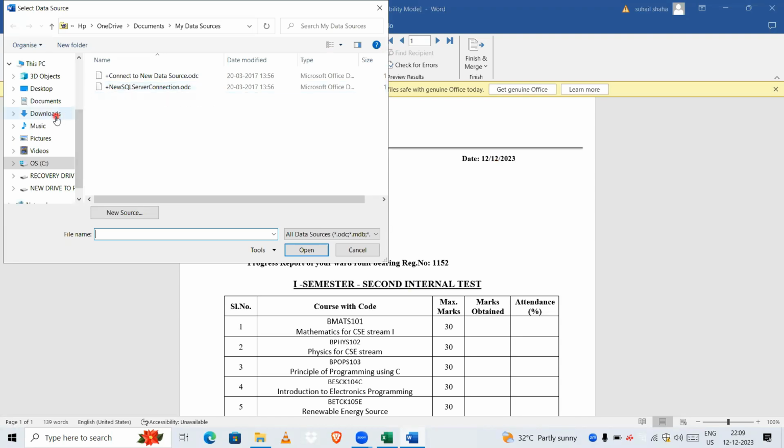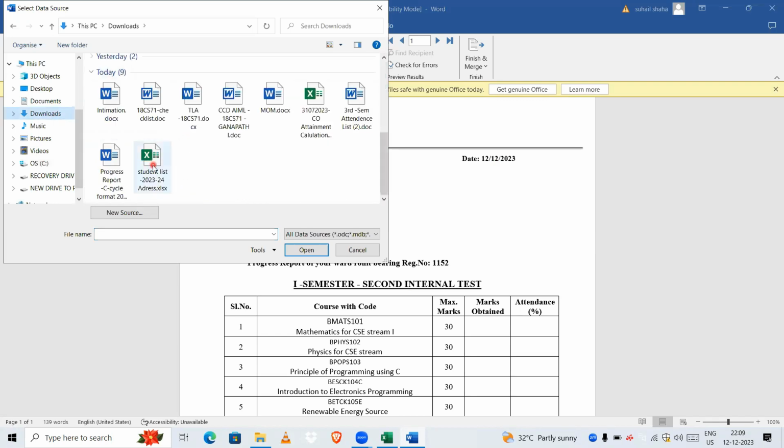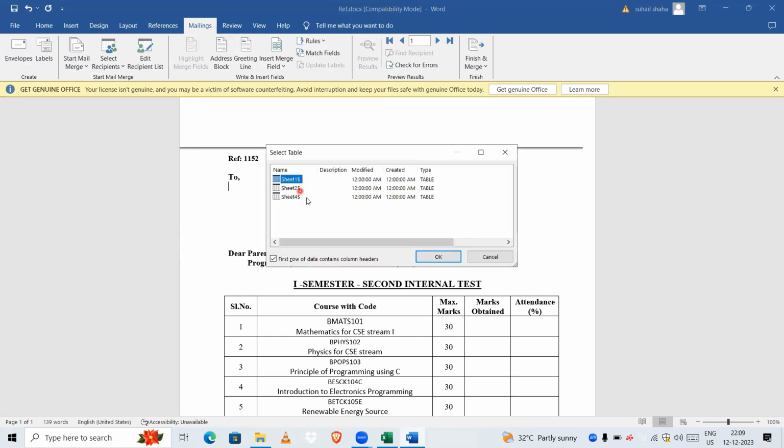Now locate the Excel sheet. So my Excel sheet is in downloads. So this one, I'll click on open. So now it will ask me for the sheet number. So my sheet number is 1. So I'll click on OK.